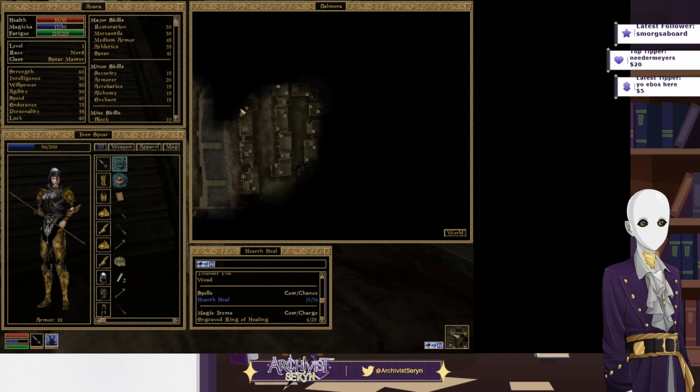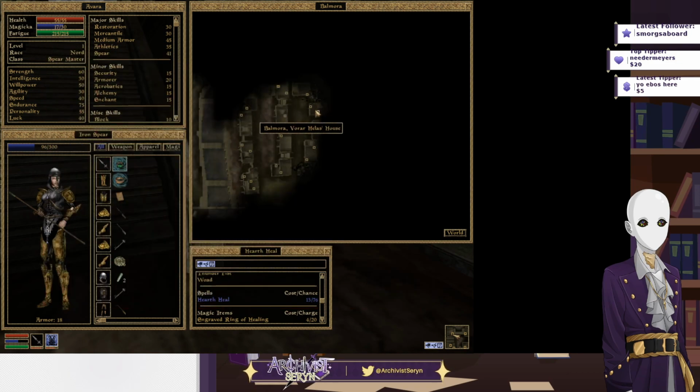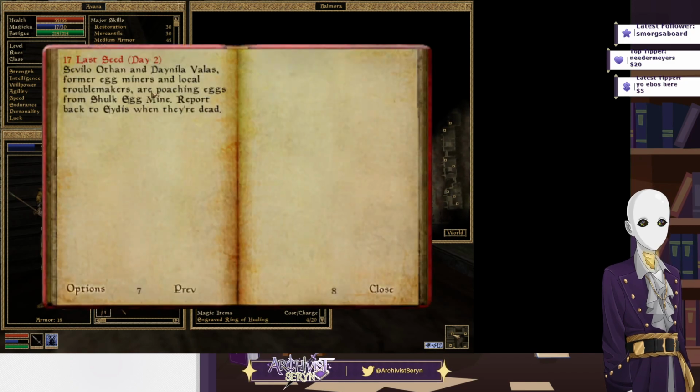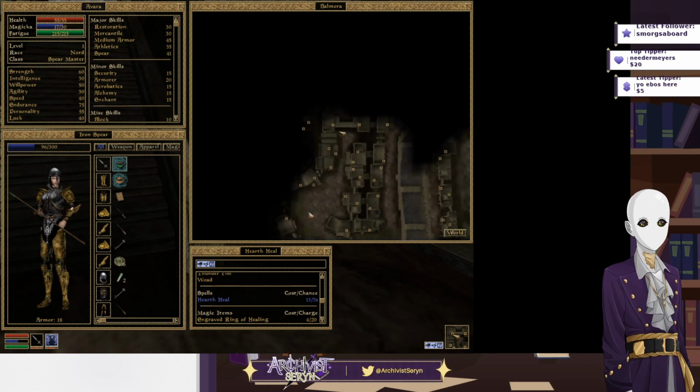Okay, I don't think any of that is them. I don't think that was him. Was it Balin Ormadril? No, it was Orthen. Yeah. Not sure where that is. Does this have any other clues? Shulk Egg Mine. They did say the egg mine was somewhere, like to the south, I think. I don't quite remember.